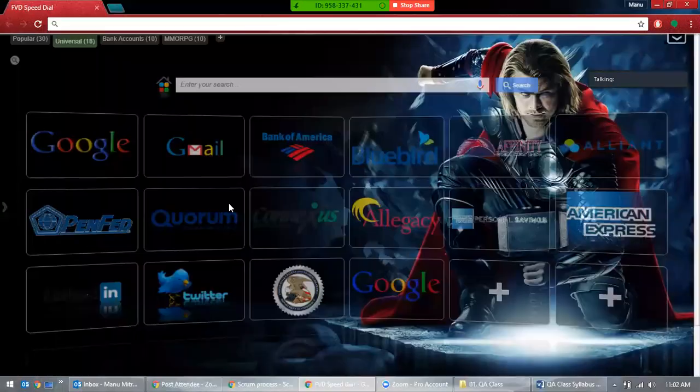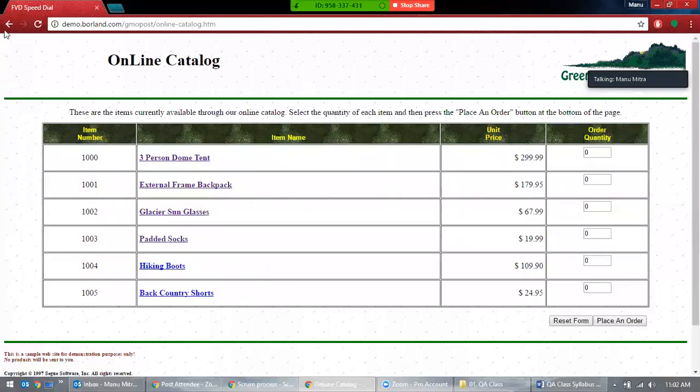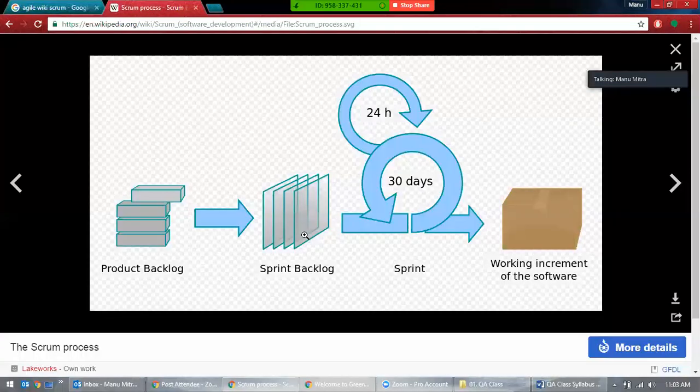So we are thinking about this, right? This has these buttons, and this page. Everything, this will take like 4 months. This complete GMO online process will take 4 months. Why? Because one product backlog is classified into 4 months, or it can take more. We don't know, it's based on the requirements. They might increase or decrease based on the requirement.